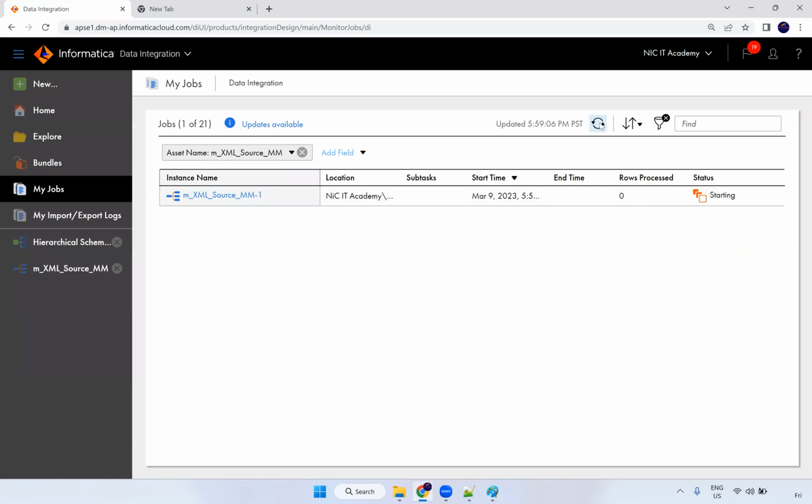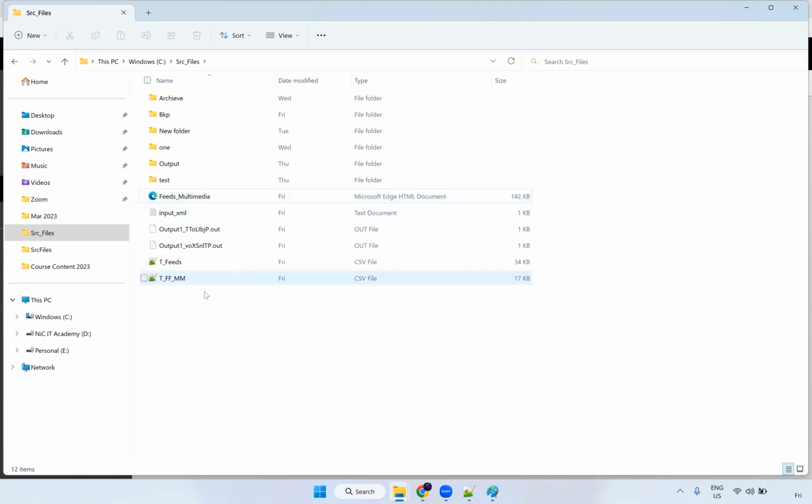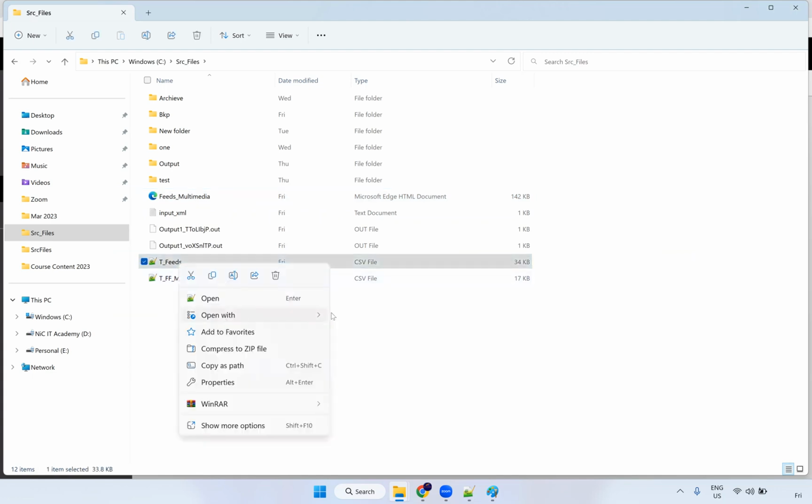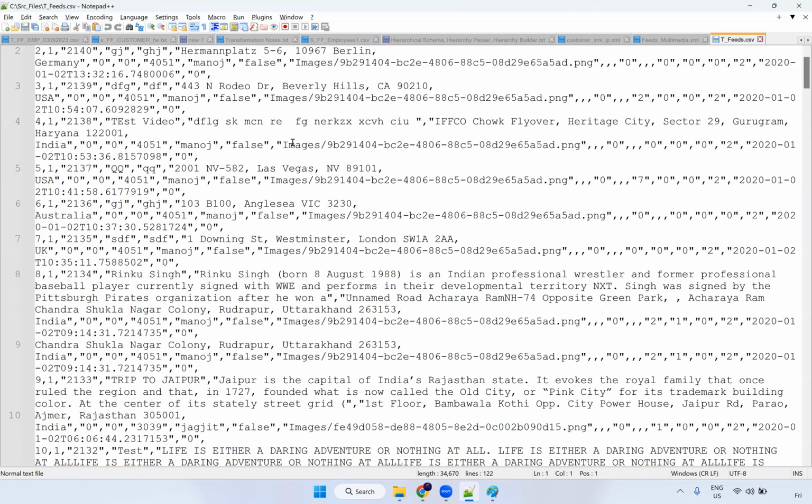Got any doubt? Still running. The file should be generated here. See here, it is generating, right? So I can open this feeds file and show you how the data looks. Everything is created with double quotes. If you want, you can remove it, right? So how to remove the double quotes and all.